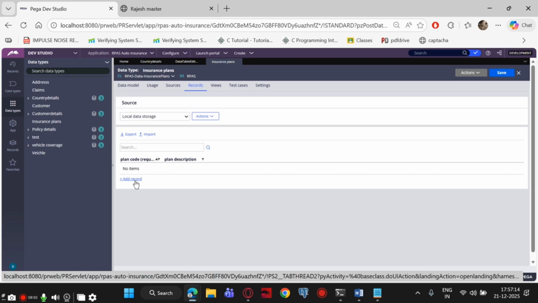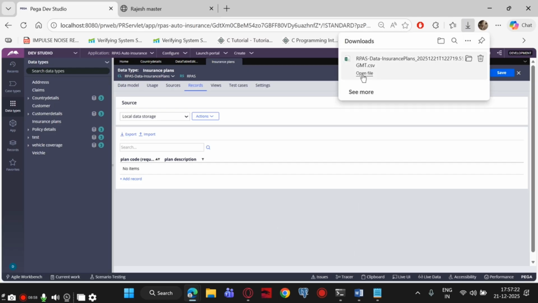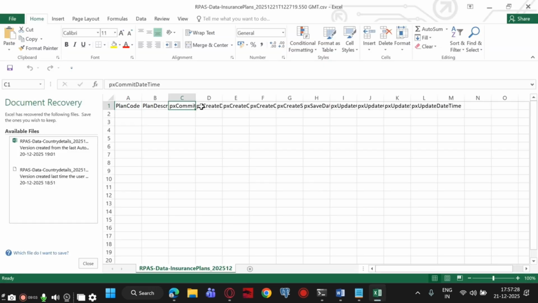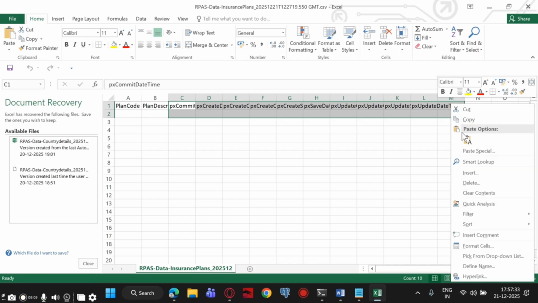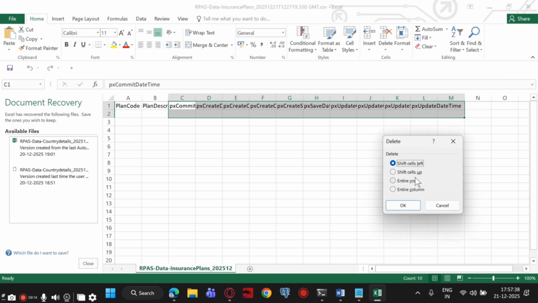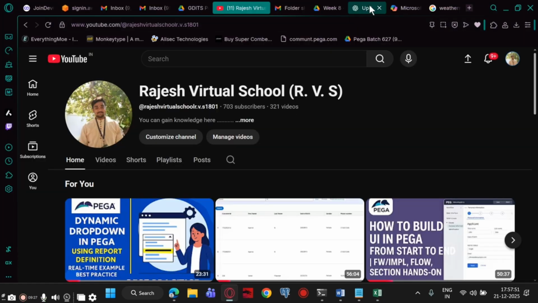For that, what we need to do? Export the file and import the file. Okay, I'll do that. I'll export the file, open the file. For importing, I don't want these many things, so I'll delete them. Okay, it got deleted. I want plan code and plan description, some values I want. So we will generate them with Copilot or ChatGPT.